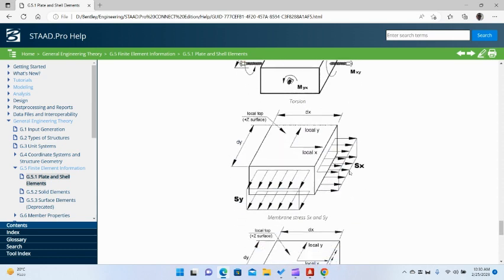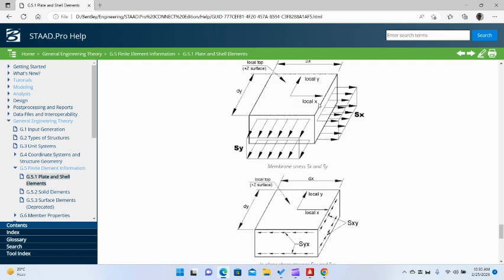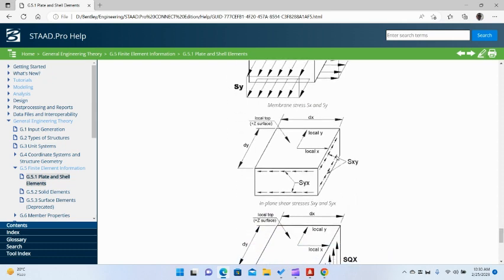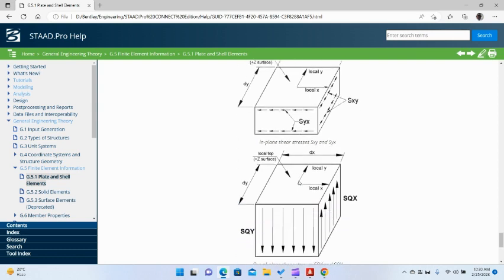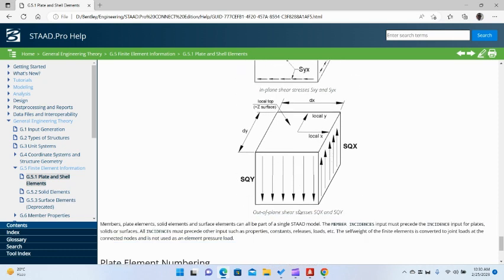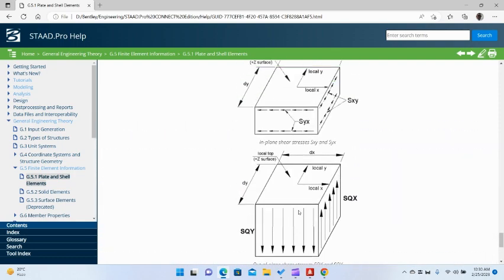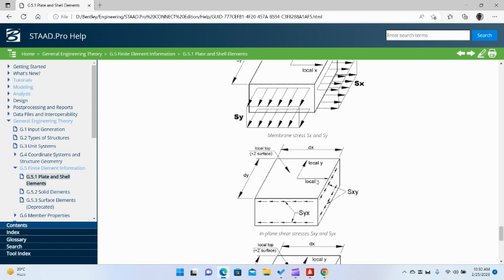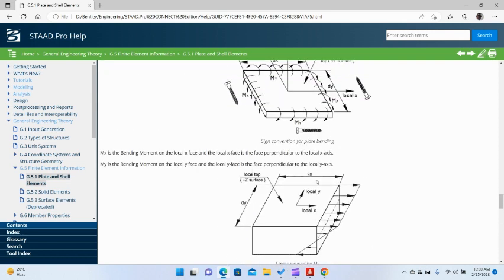So concept of moments are here. This is the normal stress. When we say normal stress is on this surface, which is x, xx, sy is in this direction. And these are the shear forces, sxy, syx, very clear. And then this is the shear force in this direction. That means they are parallel to the plane. So this is called SQX and this is SQY. So having a very clear concept from these figures, we can interpret our results.